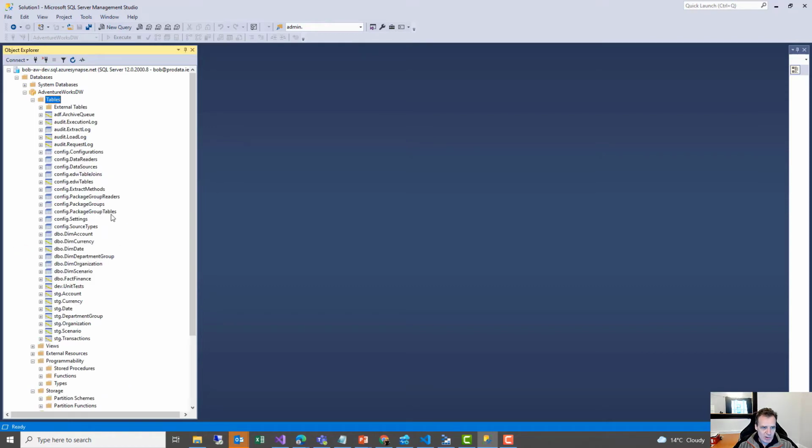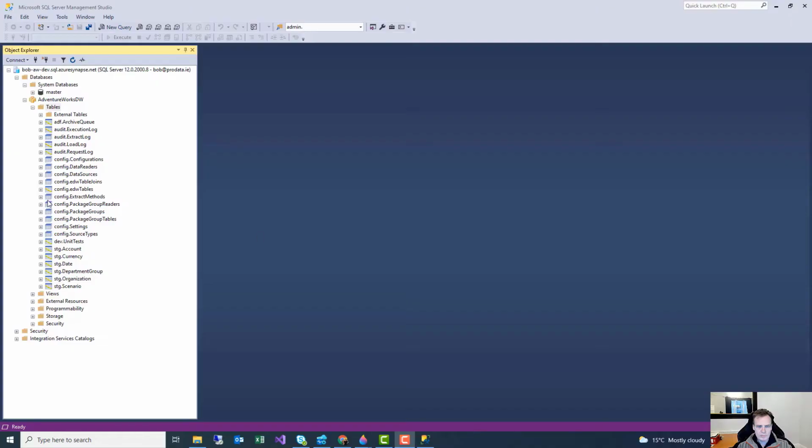I don't have any data in any tables at all, so I've got to populate the metadata and then start to write the extracts and then the transforms and the loads. So let's have a crack at that now.